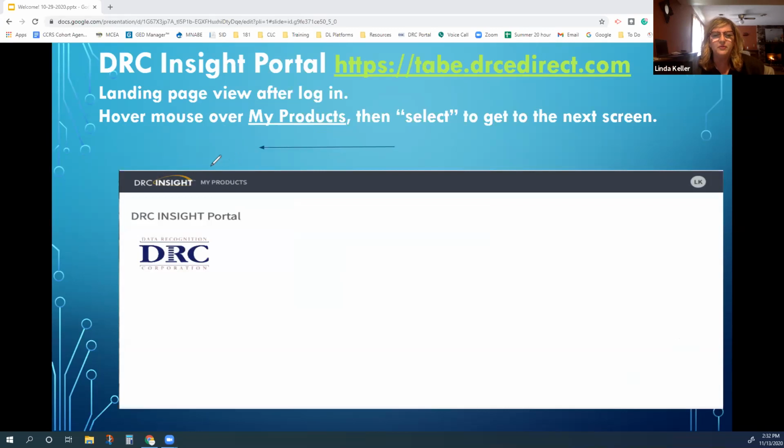When you get to this next screen, to me, it's not super intuitive of where you're supposed to go from here, but I'm 54 and I'm still learning technology just like the rest of you too.